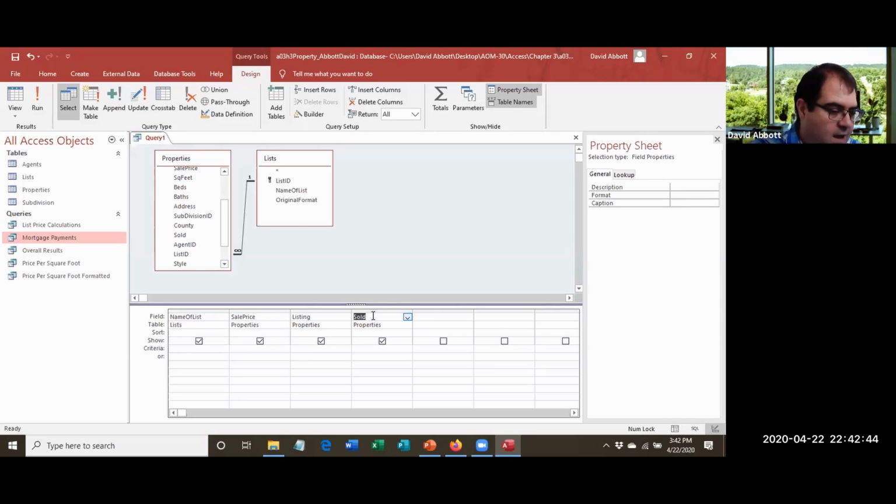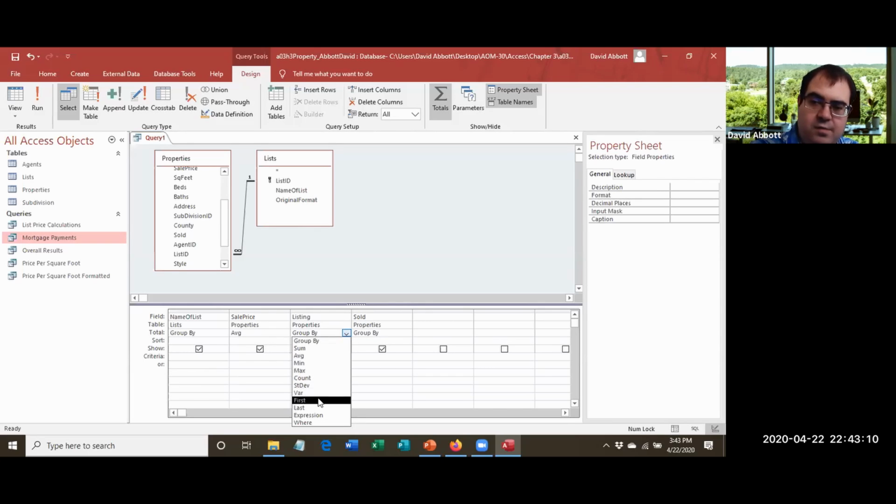Okay, so we did that. So then we'll go up here, Show Hide, we'll add totals. Notice then that it adds that to our query. So then for the total row for sales price, we want average. So we'll go here, Group By. Under sales price, we'll go ahead and change that to average, AVG. And then for listing, we'll go ahead and change that to count.